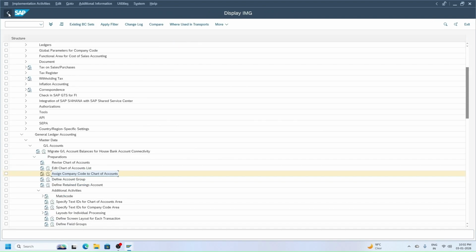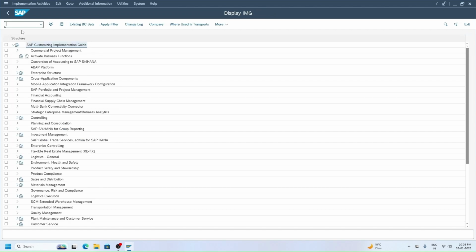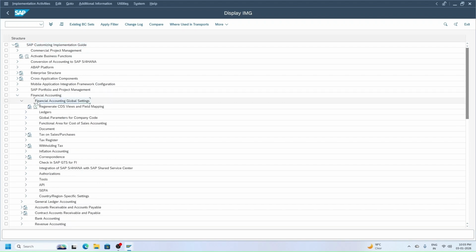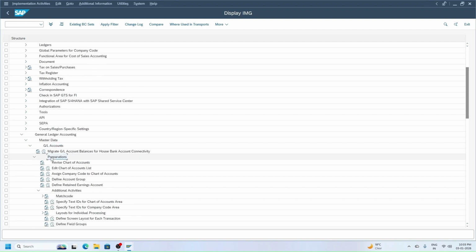Next, define account group. T code is OBD4 and path is SPRO, IMG, financial accounting, general ledger accounting and master data, GL account, preparations and define account group.